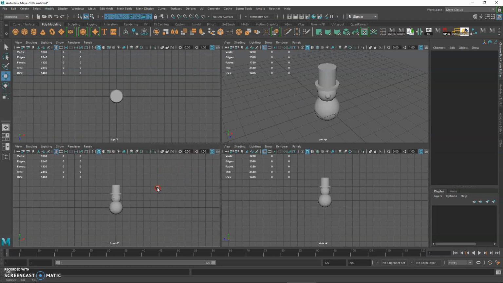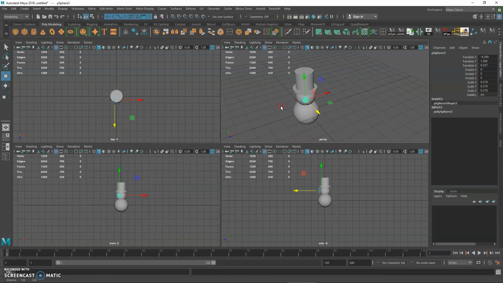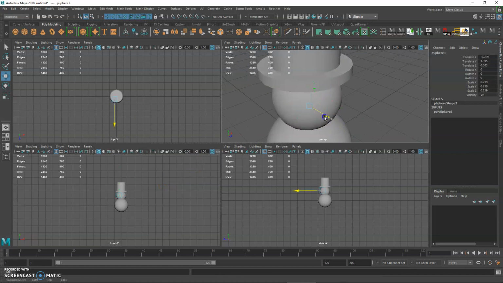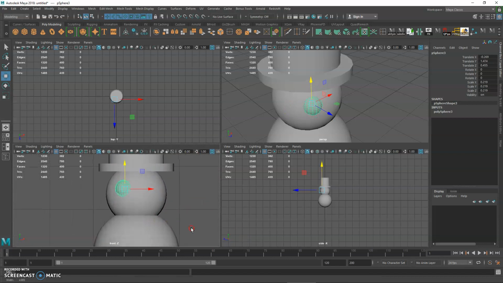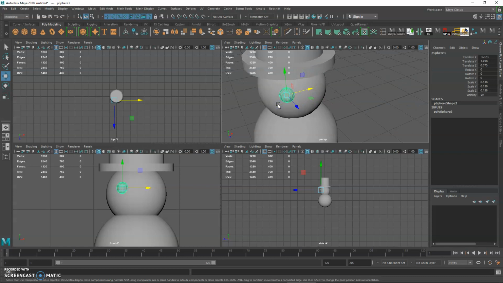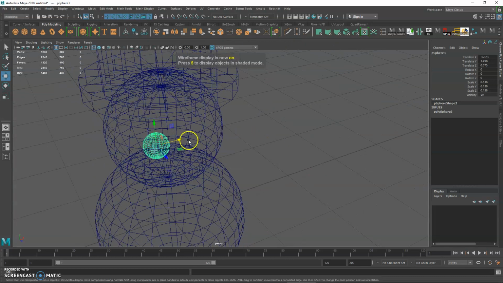Now if you want to be accurate, I think the orthographic view will give you a better representation. So maybe this is going to be the eyes, like that. And I'm going to press 4. Pressing 4 will give you a wireframe.